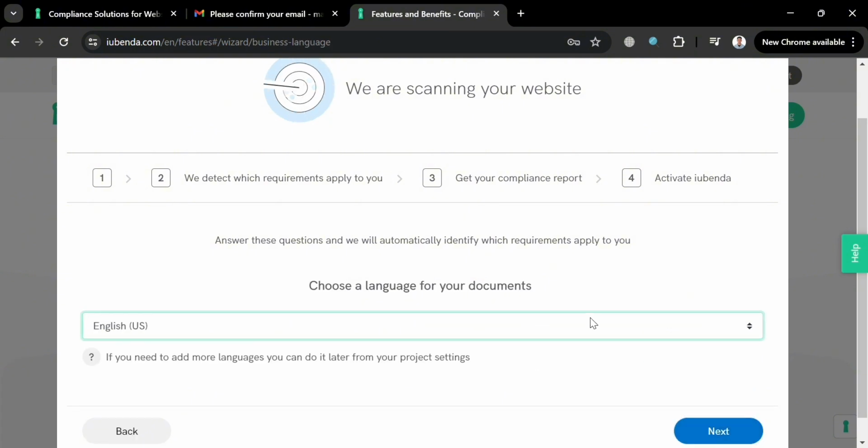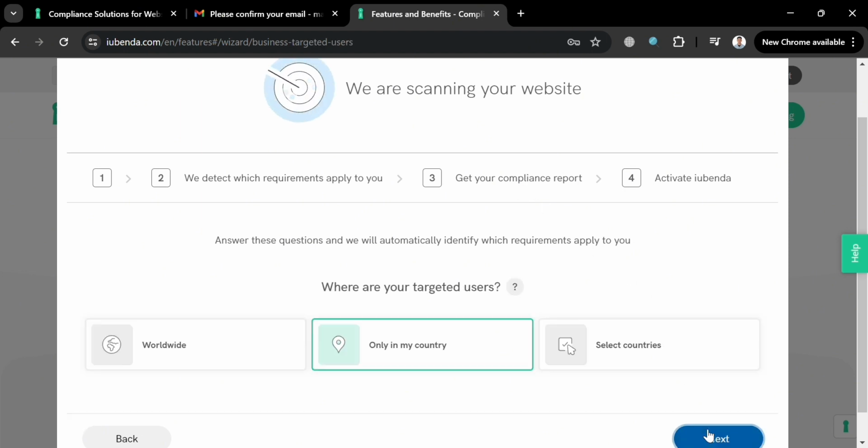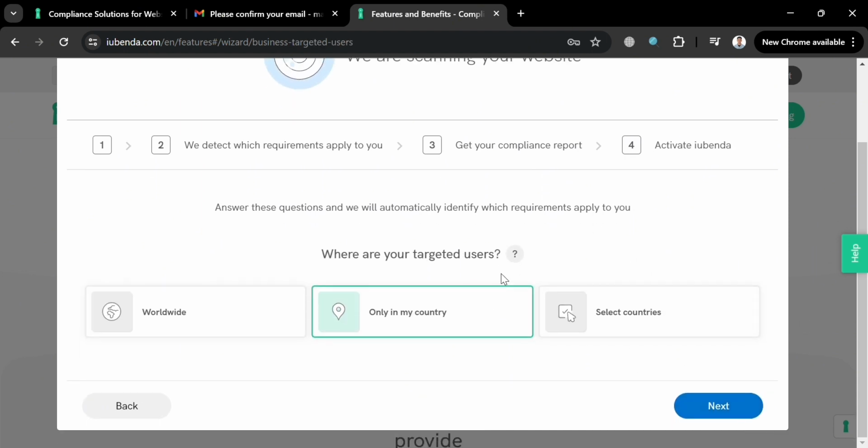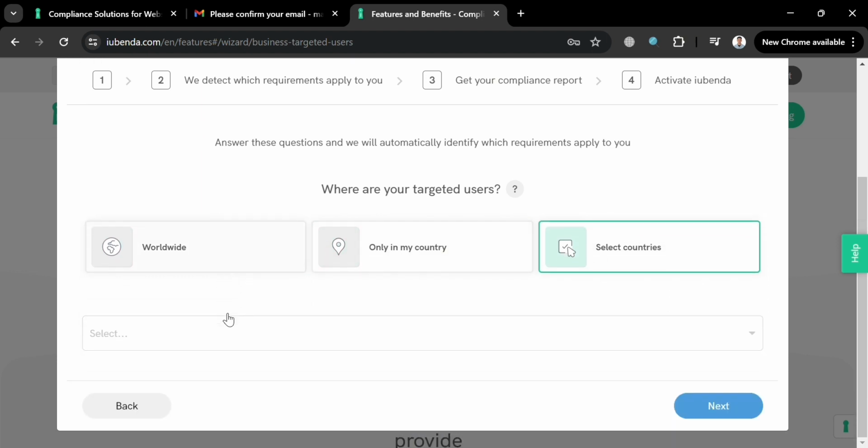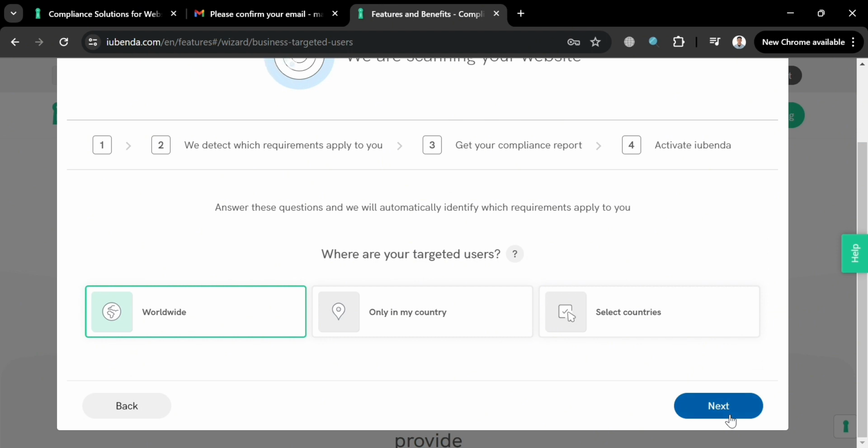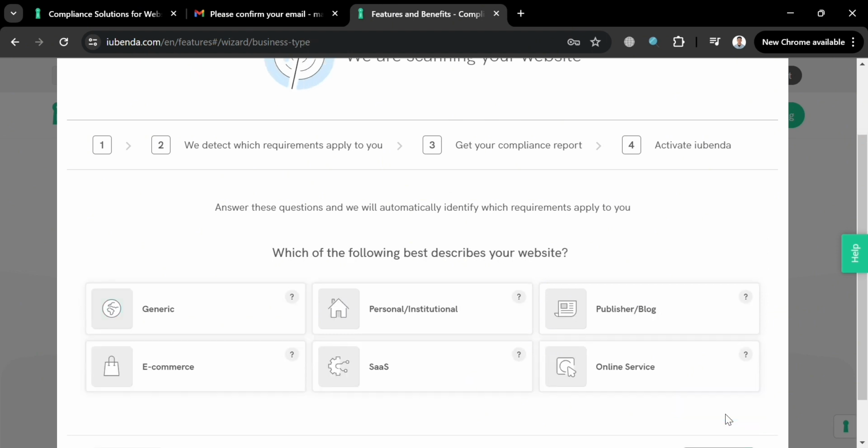Then proceed by choosing the language for your documents. And by simply answering all of these questions, this will automatically identify which requirements apply to you. So you could also choose here to target users worldwide, only in my country, and even selected countries. But in those options, I'm going to choose worldwide, then just click the Next button to proceed.